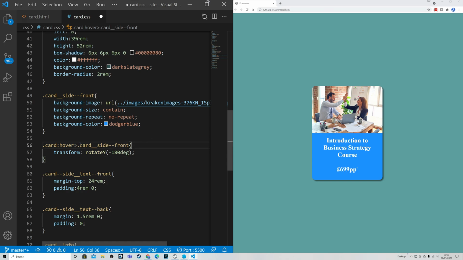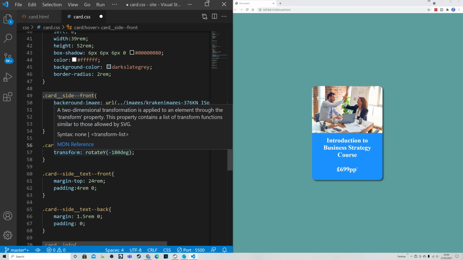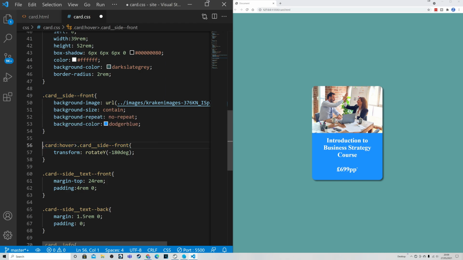We are saying that if you are an element called card side front, that happens to be a direct descendant of an element with a class of card, which is currently being hovered over, then we want this rule or this property to be applied to it. For those of you who are keen-eyed, you'll notice the minus sign here, and that is just to help tell the browser which direction we want it to rotate. So let's see what it looks like.